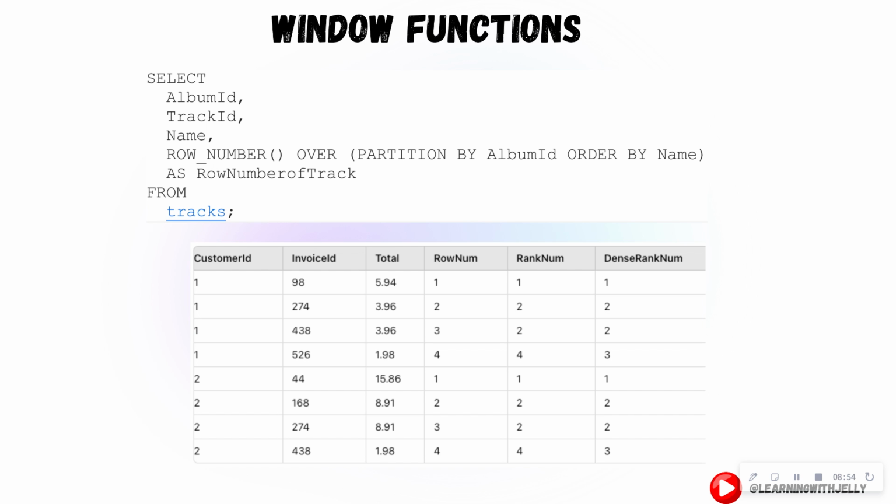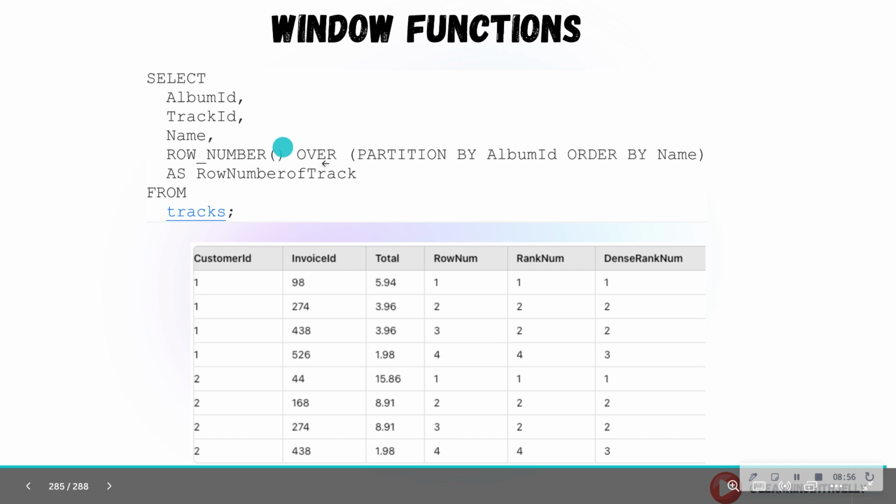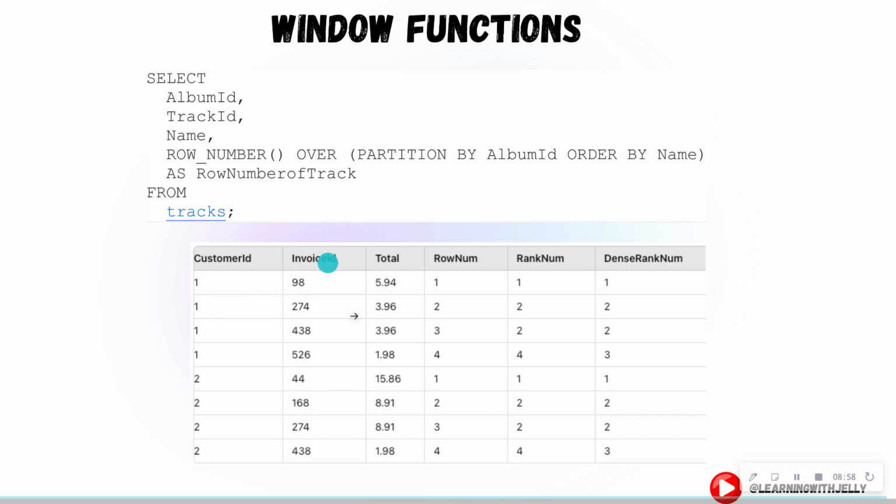I'm going to back up because I realized that this visual does not match this code, but pretty much what this is doing here is still assigning the row number and it's recounting by customer ID, not album ID there.